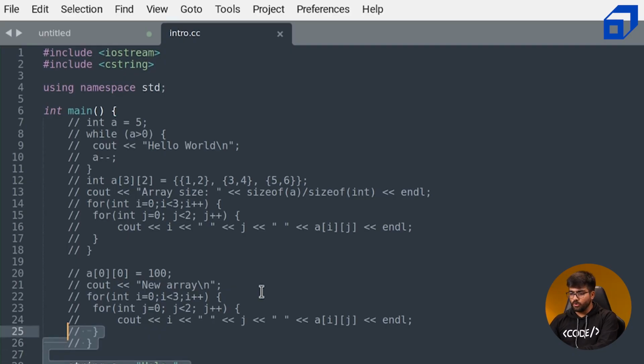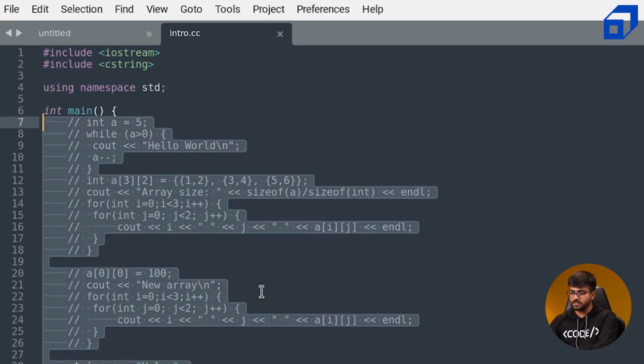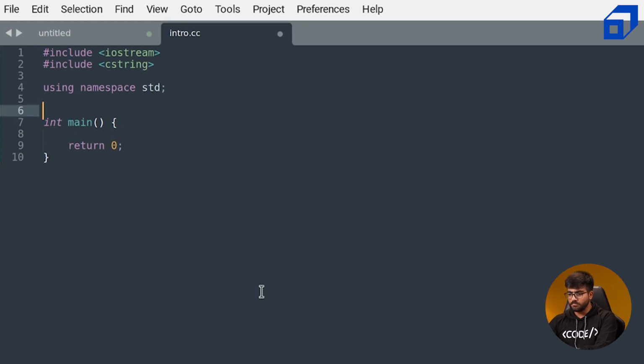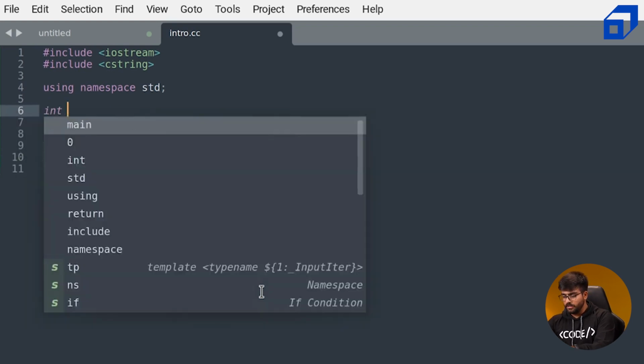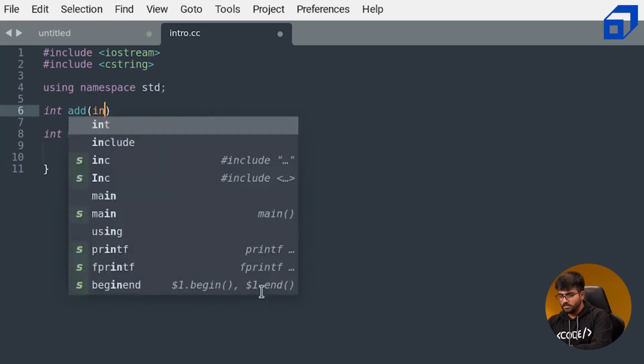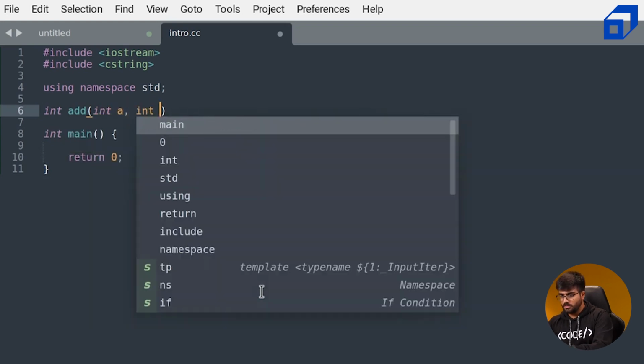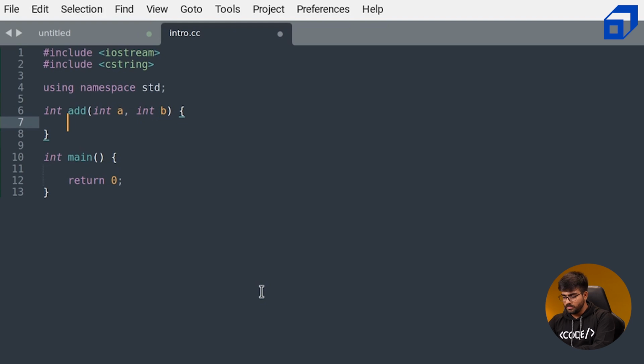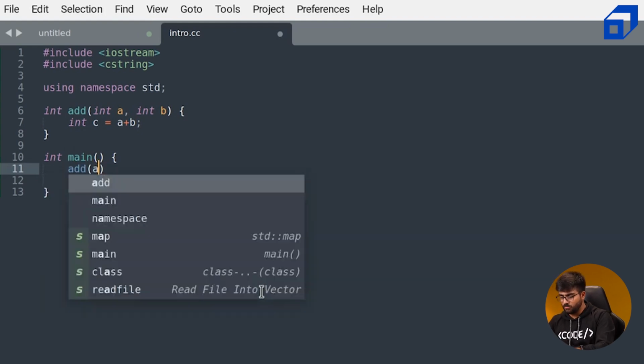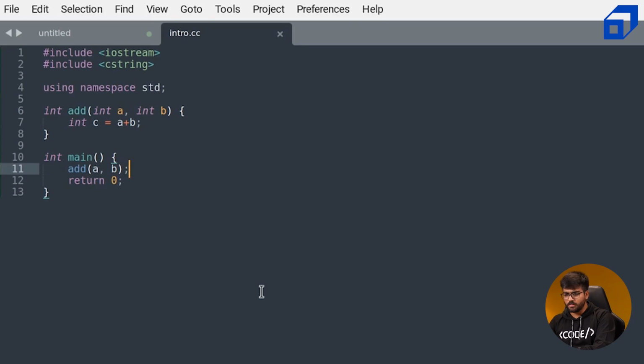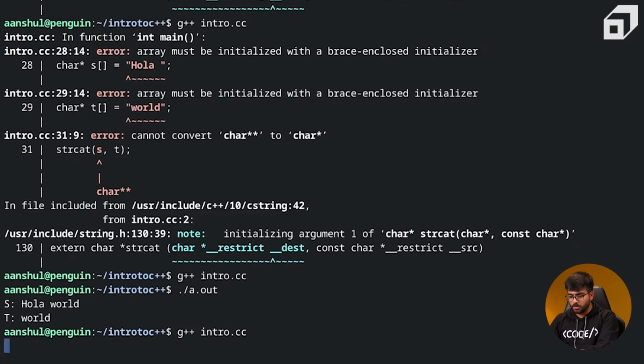Let me get rid of all of this code which we had been commenting out for a long time. Int add, and then instead of returning something, let's just not return it. Let's perform a computation for addition, a plus b, and then let's keep our function as it is. Let's try to see if this compiles or not, to begin with, and then we can see how we can access the output.